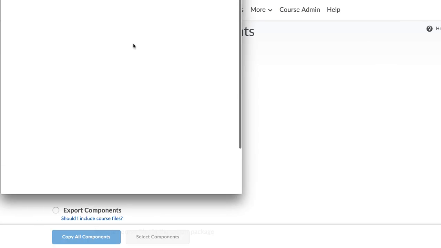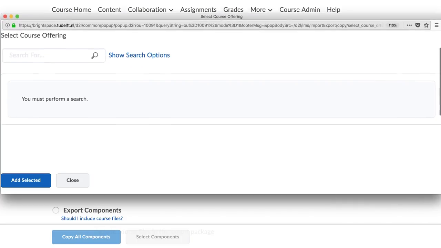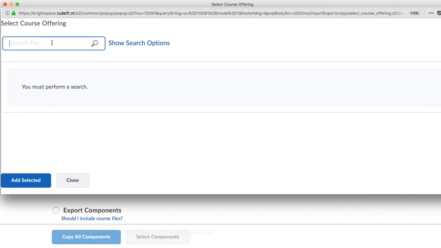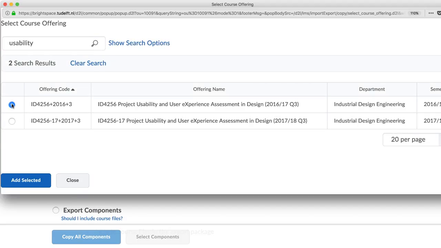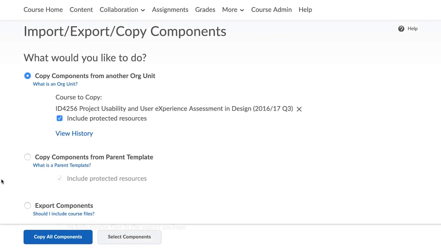This will open a new window where you can search for the previous quarter course, code, or name. Select the course which you want to copy from and click on the blue Add Selected button at the bottom. This will take you back to the Import/Export Copy Components area.